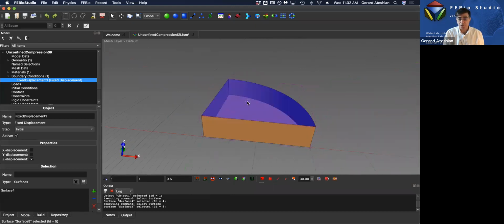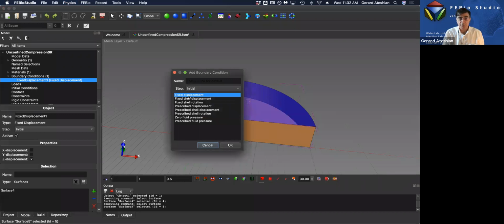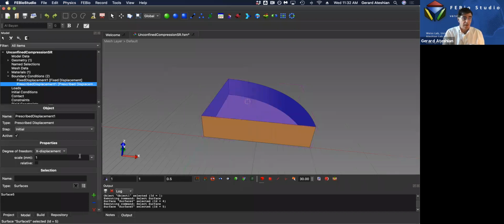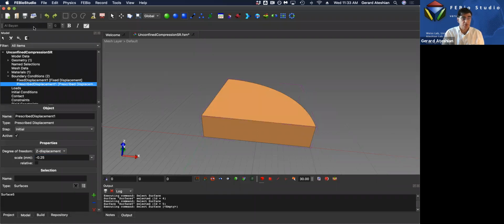Then I'm going to come to the top face, and I'm going to do the same thing, but I'm going to use the keyboard shortcut. And instead of fixed displacement, this time I'm going to have a prescribed displacement. And I'm going to have a displacement along the Z direction. And remember, I want to compress the tissue by half of its initial thickness. So I'm going to put 1/4 millimeters. And the negative sign is because I want to go in the downward direction, so in the negative Z direction. Okay, so that completes this boundary condition.